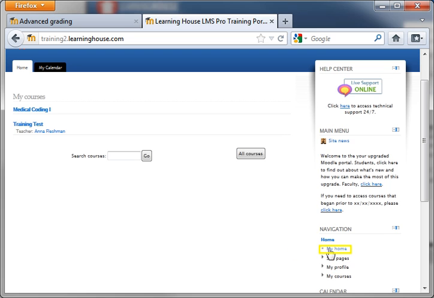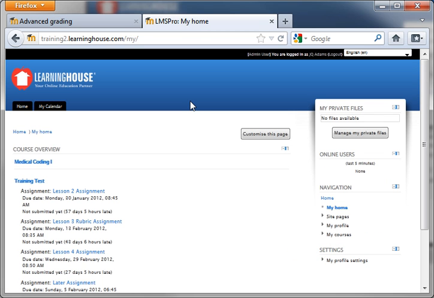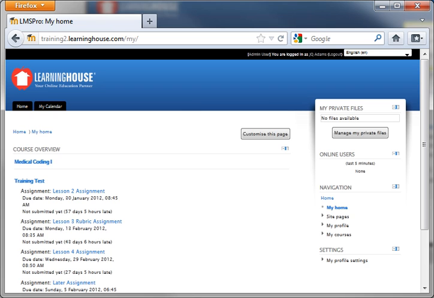A main new feature of the navigation block is the My Home link. This link allows you to customize your home page. On this page, you'll find the courses in which you are enrolled, along with information on activities in the course. For instance, assignment due dates and ungraded submissions appear here for instructors.